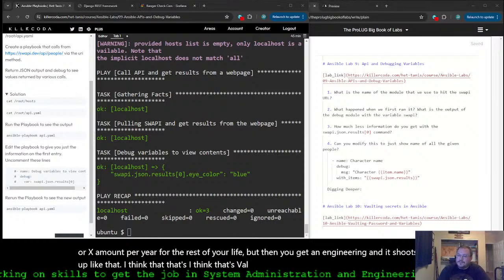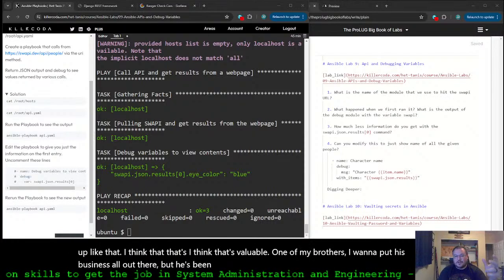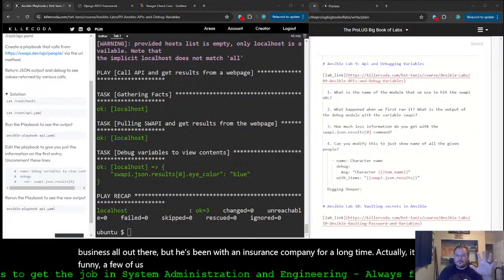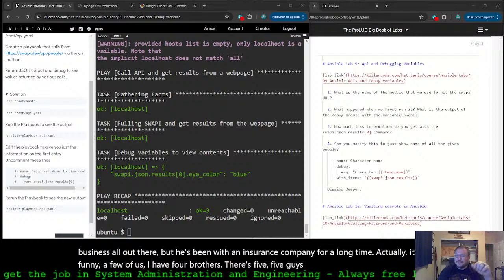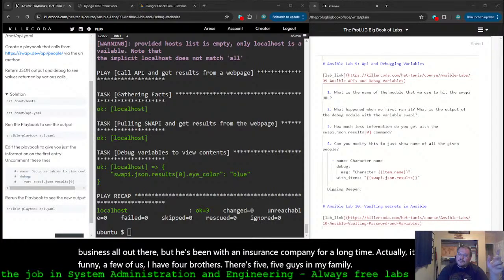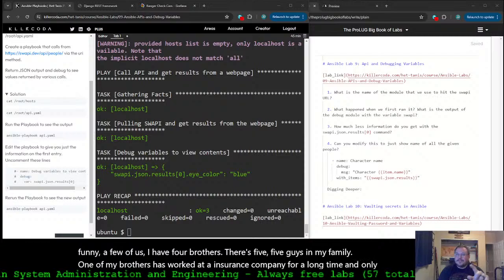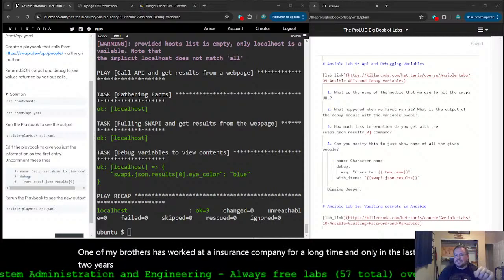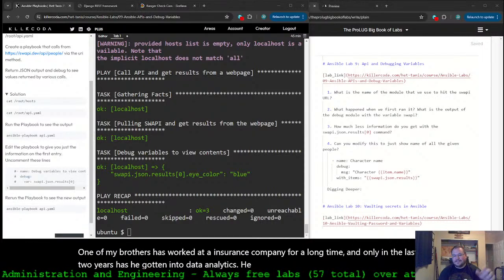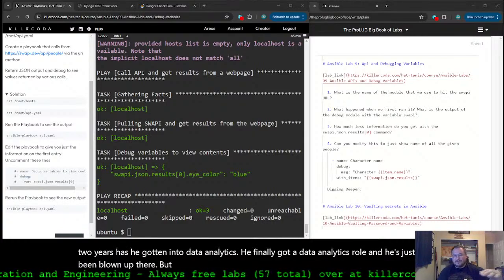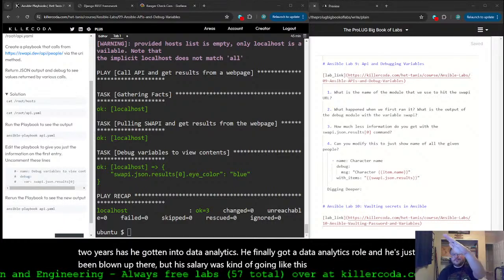One of my brothers, I don't want to put his business all out there, but he's been with an insurance company for a long time. Actually, it's funny, I have 4 brothers, so there's five guys in my family. One of my brothers has worked at an insurance company for a long time, and only in the last 2 years has he gotten into data analytics. He finally got a data analytics role, and he's just blown up there. His salary was kind of going like this, and now it's been shooting up like that.